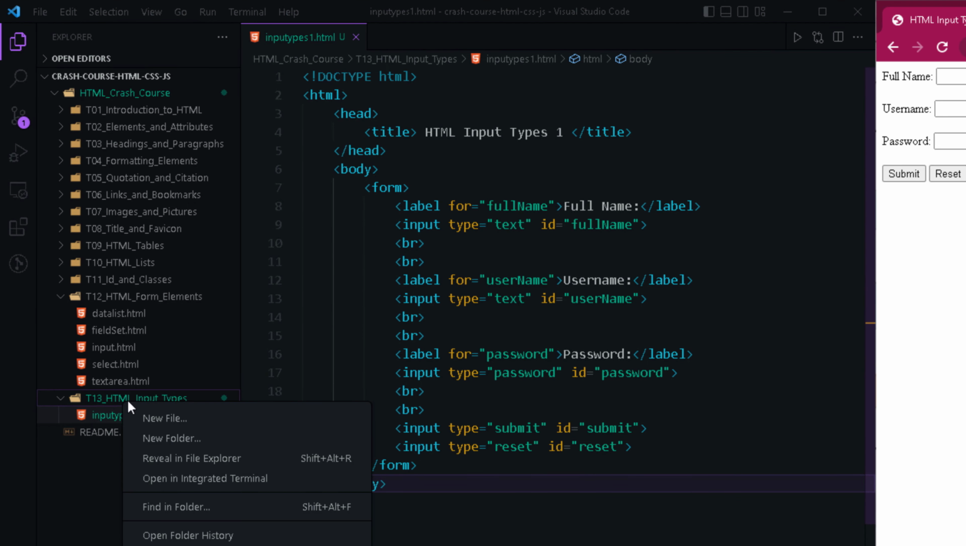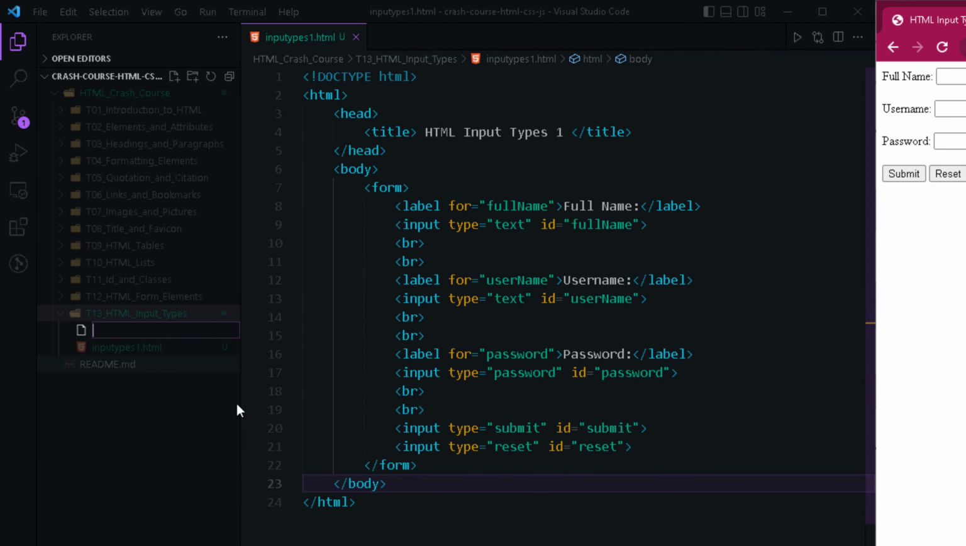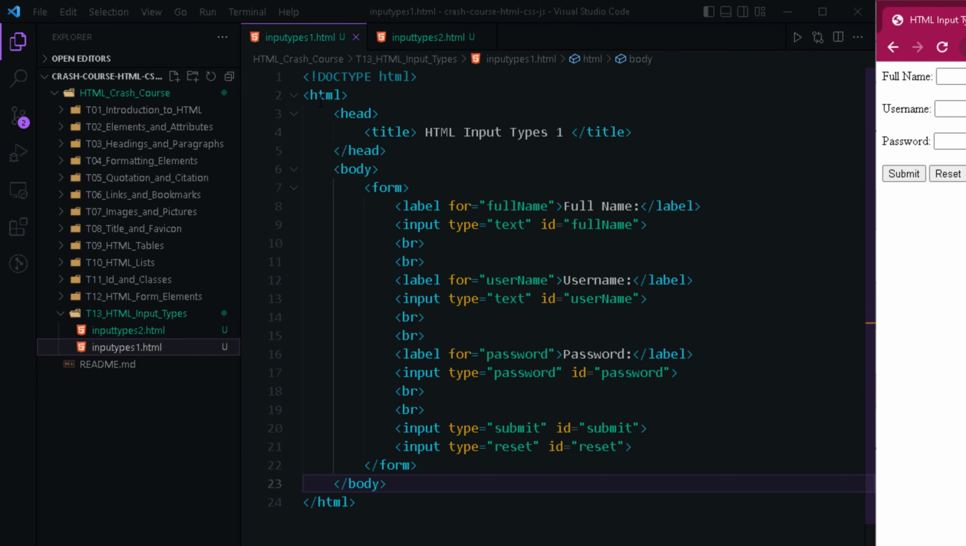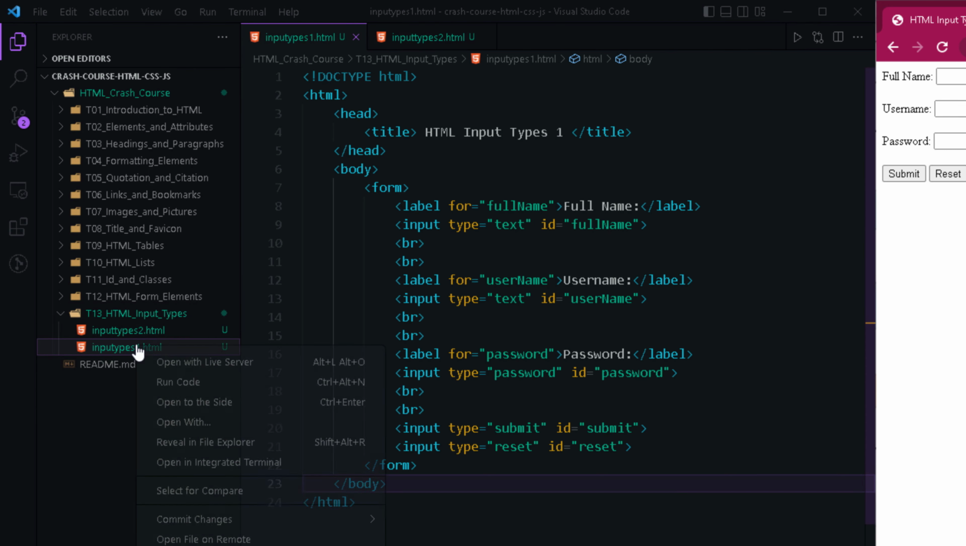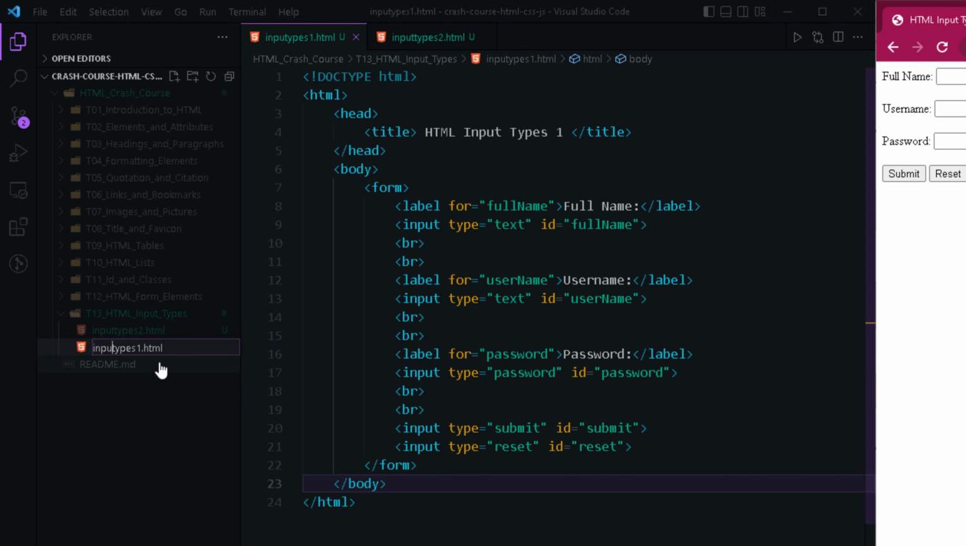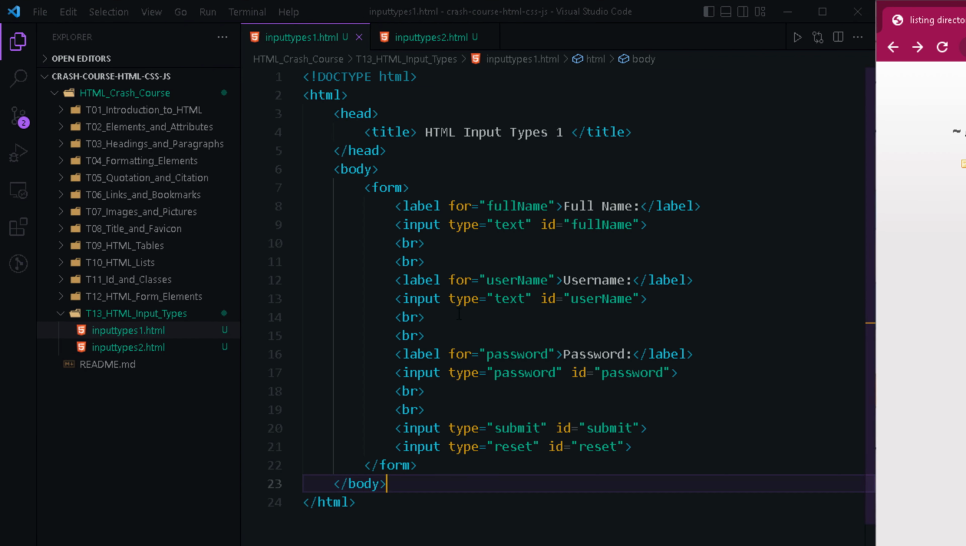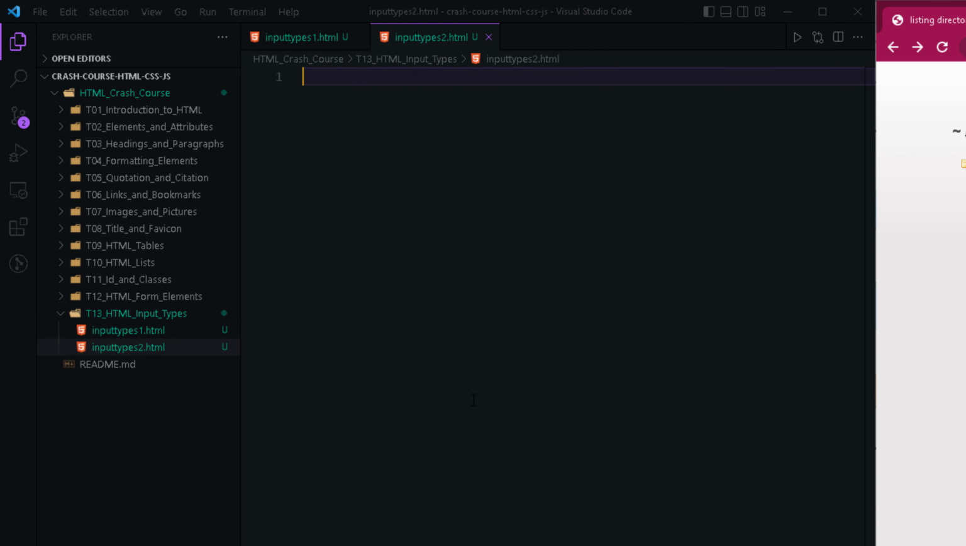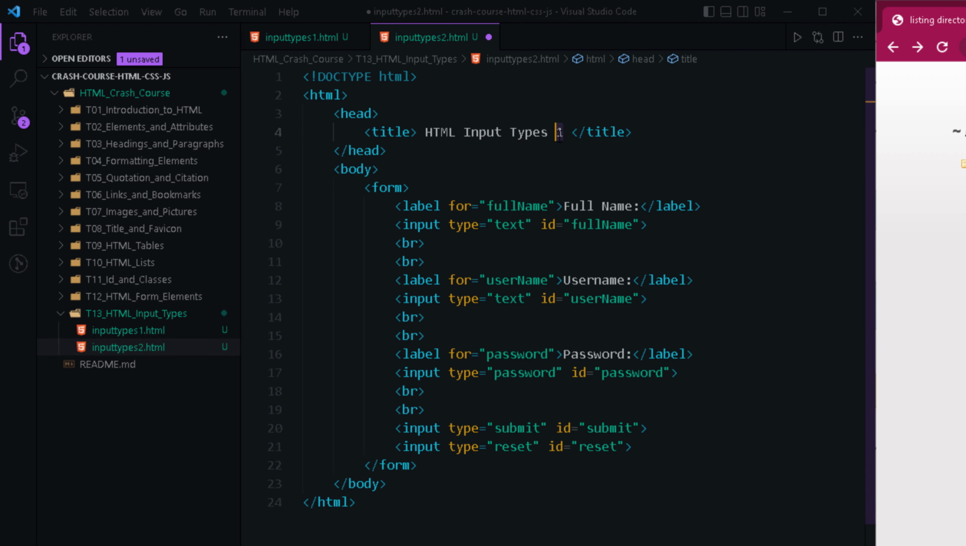So let me just create another input types file. I will name it as input types2.html. And actually in the previous file I missed one of the T's while entering the name, so let me just rename that as well. Now in input types 2, I am going to copy paste the code from input types 1 itself. Let me change the tab name, and there are a few more changes that I am going to do here.